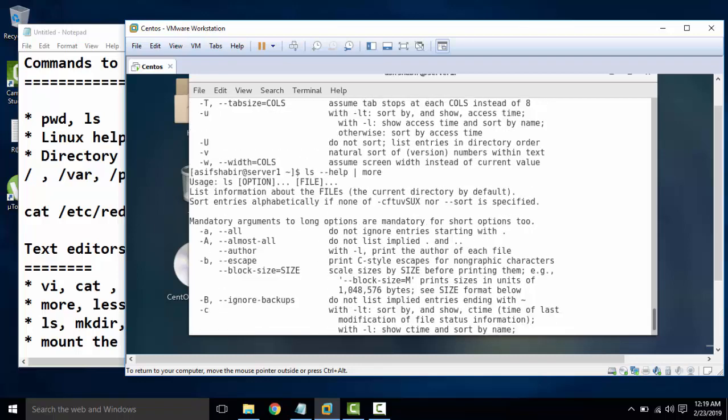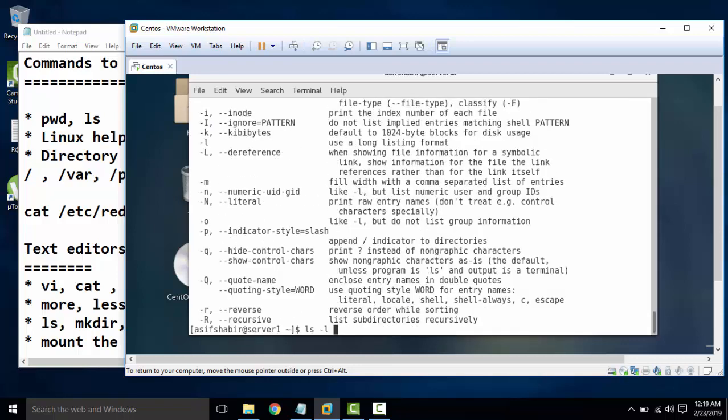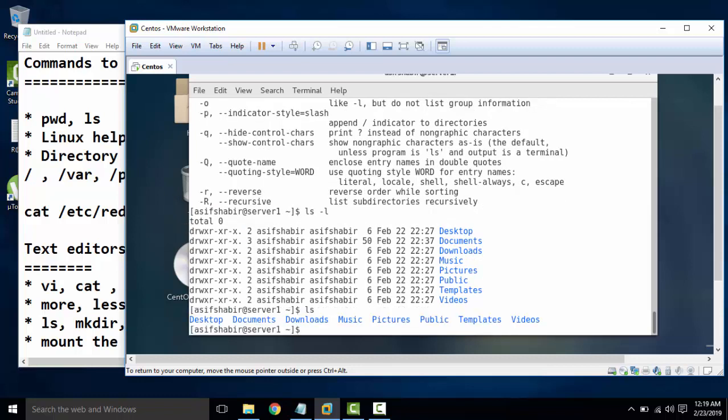Let us see the usage again. It says ls. We can give the normal command ls or we can use the options as well. So we are using the first option ls -l. It will show us the long listing of all the files that we saw previously with the command ls. So this is the output of the command ls -l.